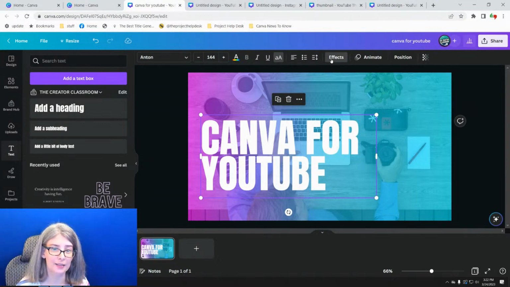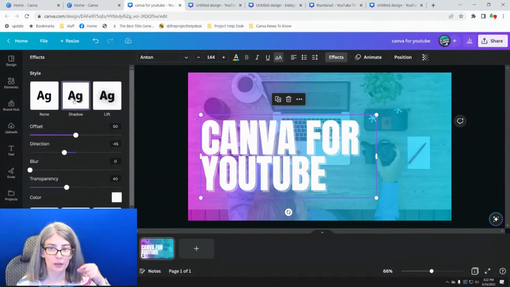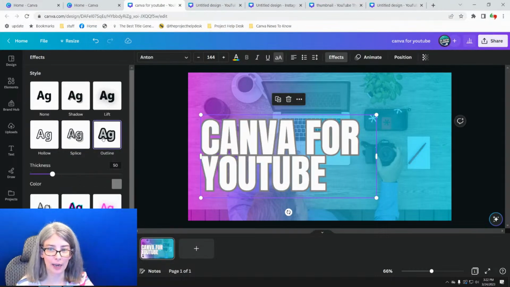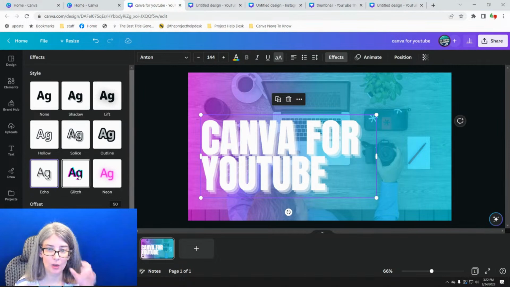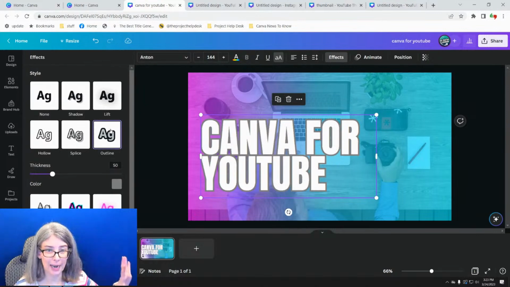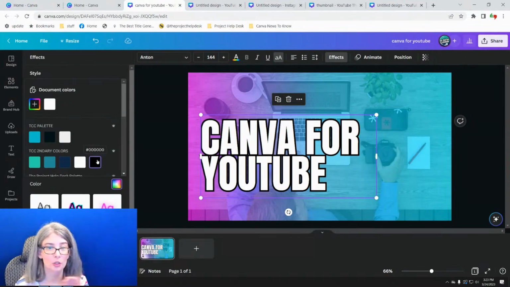So if I click effects, there is now another effect. There's not always been, but there's shadow, lift, hollow, splice, outline. That's my favorite. Echo, glitch, neon, and backgrounds. But we're going to go with outline. You can change the color of your outline, so I'm going to do that. I use black for mine, but you can use any color you want. You just want to make sure that there's good contrast between the colors, and that it gives a good overall vibe.